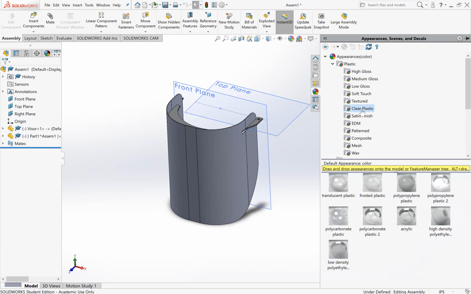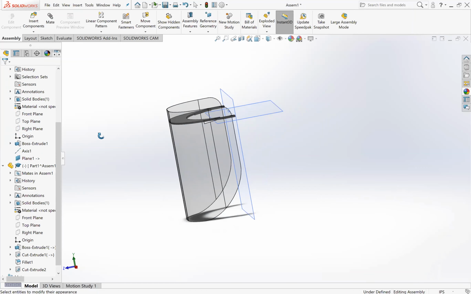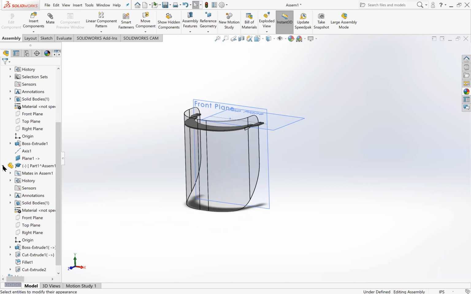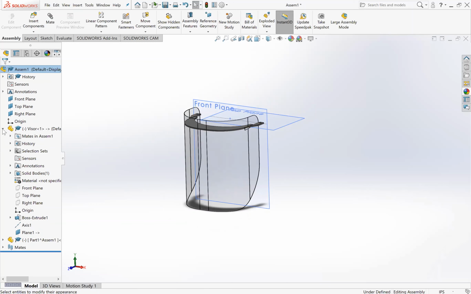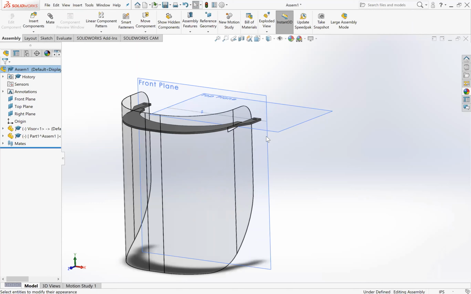The next part's going to be also plastic, but it's going to be clear. Let's see, clear plastic right there. Translucent plastic. So I'm going to assign that to this part. See that? The minute I touch it, it becomes quote unquote transparent. Doesn't mean I went into the model or I'm editing the visor instead of the shield. It just means that the material assigned to that is plastic, clear plastic.